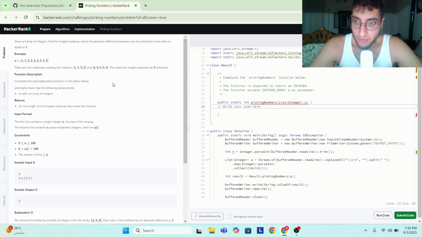And then similarly for the next subarray, 4 minus 4 is 0, so we can add both those elements to our list. And then 4 minus 5 is 1, 4 minus 5 again is 1, and 4 minus 5 again is 1. So these are our two subarrays. And since this one is longer, we're going to return the length of this subarray.